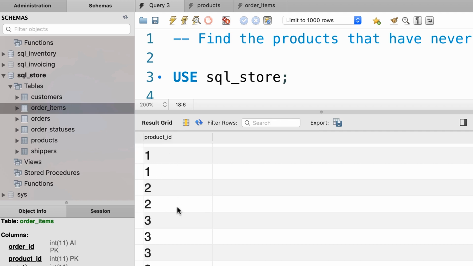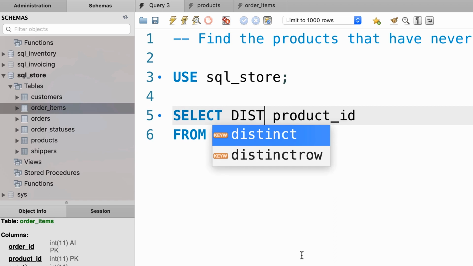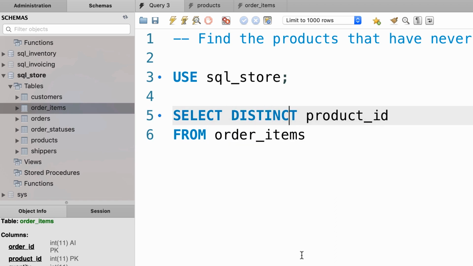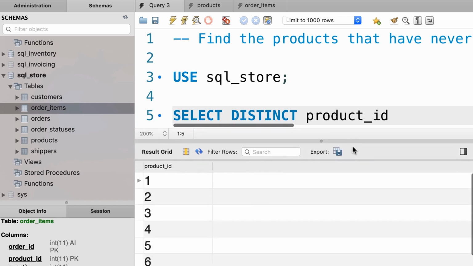So these are all the products that have been ordered. But as you can see here, we have duplicates. So we can simplify the result by using the DISTINCT keyword. So back to our select clause, we add the DISTINCT keyword here. Let's execute the query one more time. Now we have the unique list of products that have been ordered.